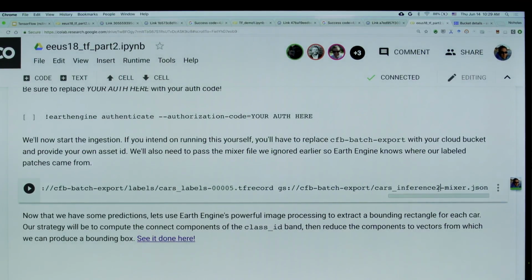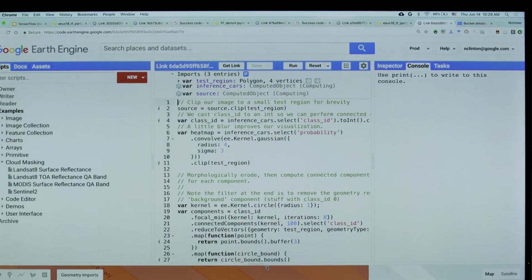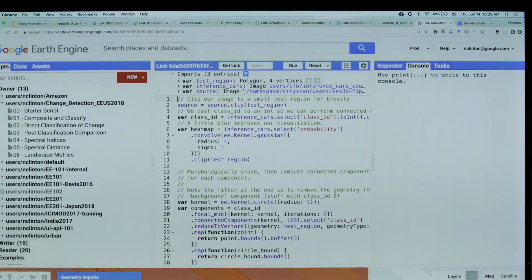Okay, we ingested them. Now let's take a look at the last step where we take this heat map, hopefully it worked out, and turn it into something that's useful for object classification. I'm just going to hide this so we can take a look at the code for a second here. So we can get rid of that.